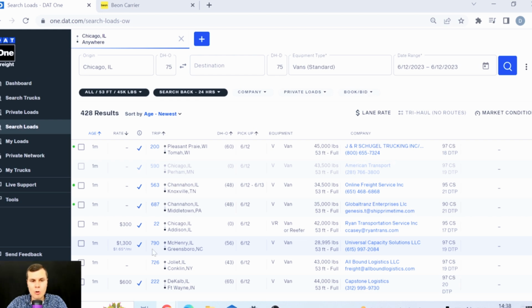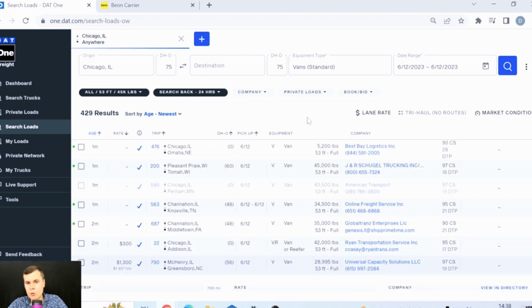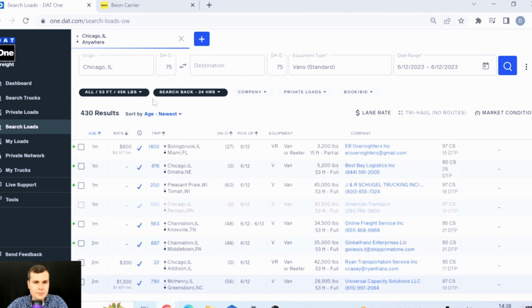So I can still call them and let them know that my rate is actually slightly higher, and then they will either agree to it, or they will pass, or maybe they will negotiate a bit more with me and we'll end up booking it for like 1,500. So pretty much every load, especially on DAT load board, you can call or email and negotiate.